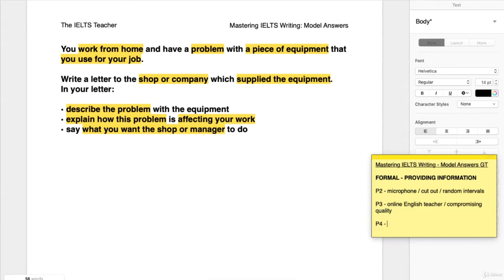Again, that paragraph should mostly just write itself. I don't think we need to put down too many ideas. So maybe there, just putting down some vocabulary so that we can use it later is more important. And then we're going to finish with the final paragraph there. Say what you want the shop or the manager of the shop to do. And here is where we have to be a little bit more careful with the purpose.